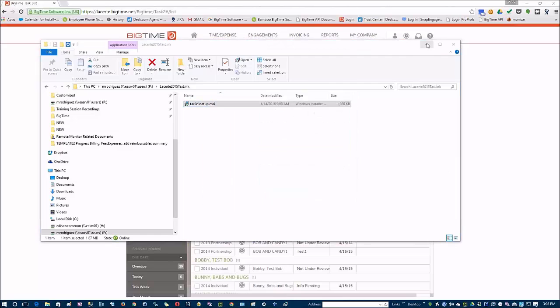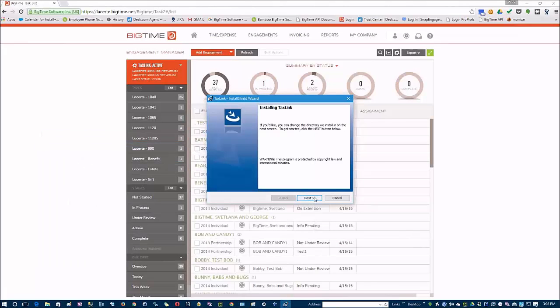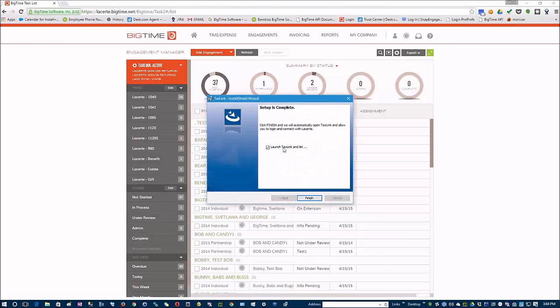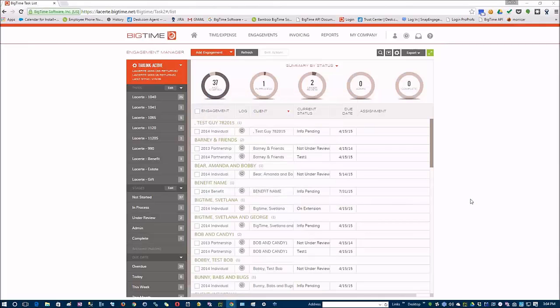Okay, we're going to start off with the installation wizard. So we're just going to go ahead and hit next, next, and then it's going to say, do you want to launch the program after installing? And we're going to go ahead and hit finish. There it is. Our little TaxLink clock icon is showing down below in our system tray. And it's popped up with a little message that says, hey, there's a new version of TaxLink. Let's go ahead and configure that now. So I'm going to go ahead and hit configure now.